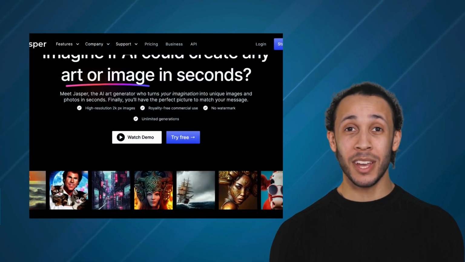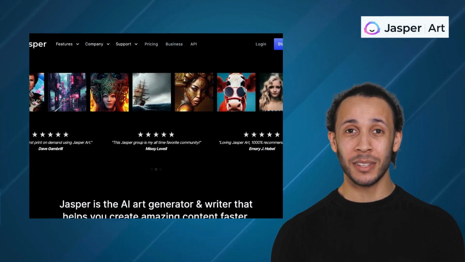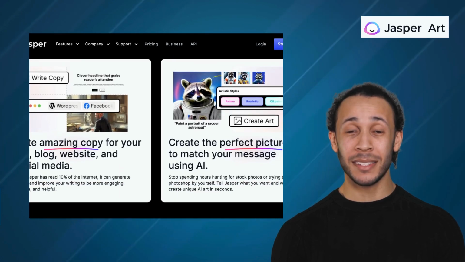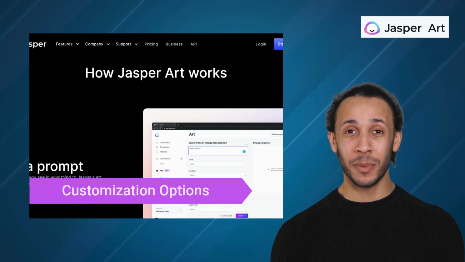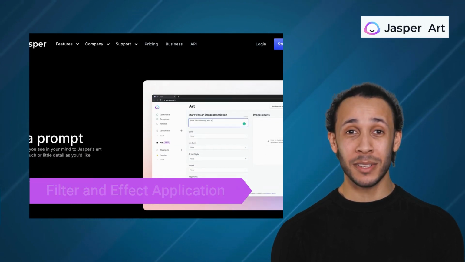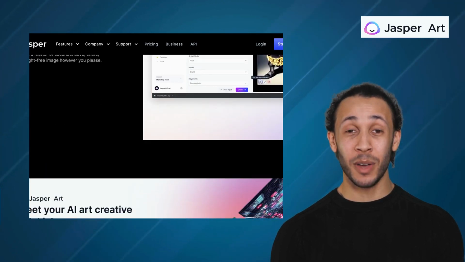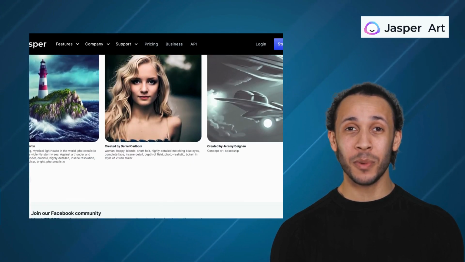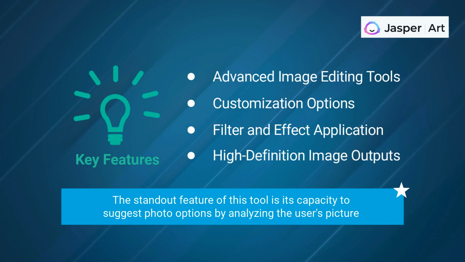Fourth alternative is Jasper Art. Jasper Art is an AI art generator designed to transform your creative ideas into unique and stunning images within seconds. Its features include advanced image editing tools, customization options, filter and effect application, and high-definition image outputs. The tool also offers seamless integration with social media platforms, allowing users to easily share their artworks with friends and followers. The standout feature of this tool is its capacity to suggest photo options by analyzing the user's picture.